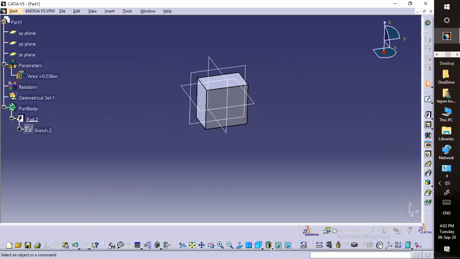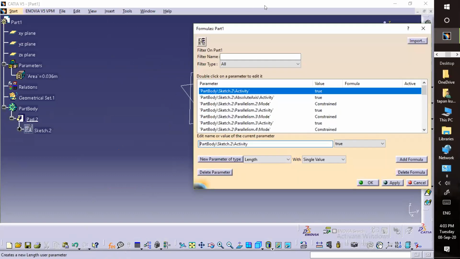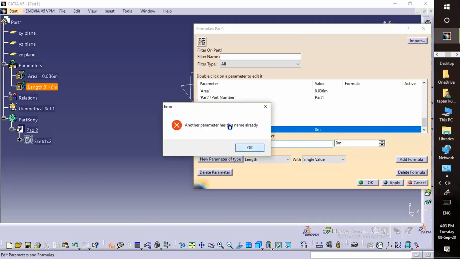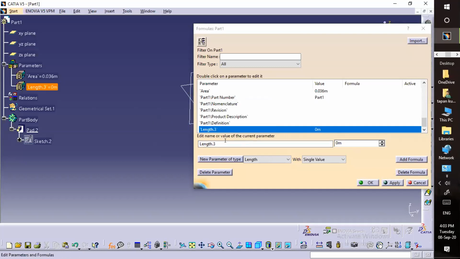So for that, I'll go to the formula. Then you need to select the type as length, I mean the parameter type. Then select the new parameter type and give a name, just area. Then, as I told you, on the right side select the option add formula. The formula has already been created, so I'll rename it. The name has been taken already, so area 2 now. Add formula.